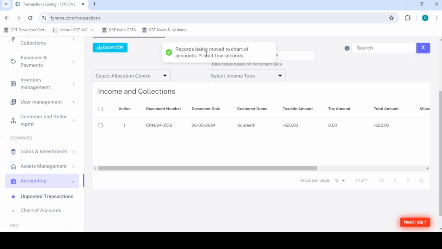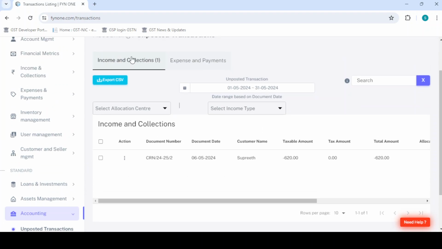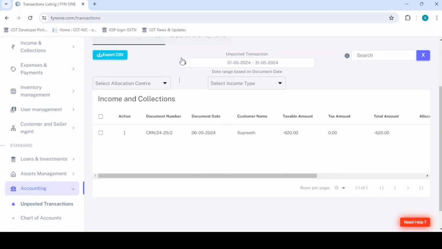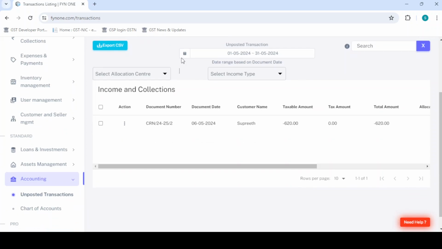You will have to wait for a few seconds because for each transaction there is a double entry in the respective account heads. So once you give it a few seconds, the chart of accounts gets populated. We will visit that very shortly. So this covers income and collections. The next release includes expense and payments, assets, liabilities, as well as equity. All of those are getting added as part of the unposted transactions in the next release.